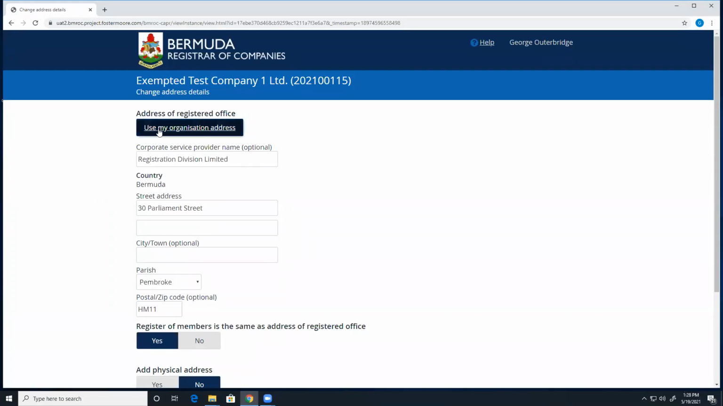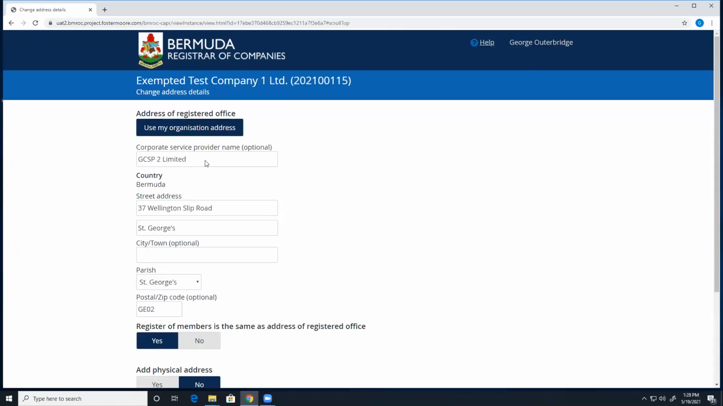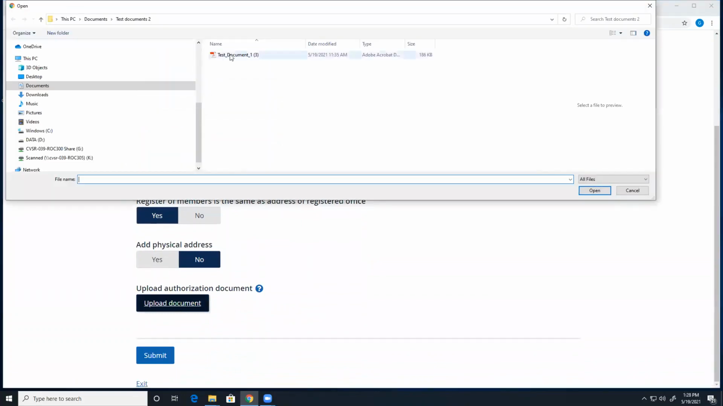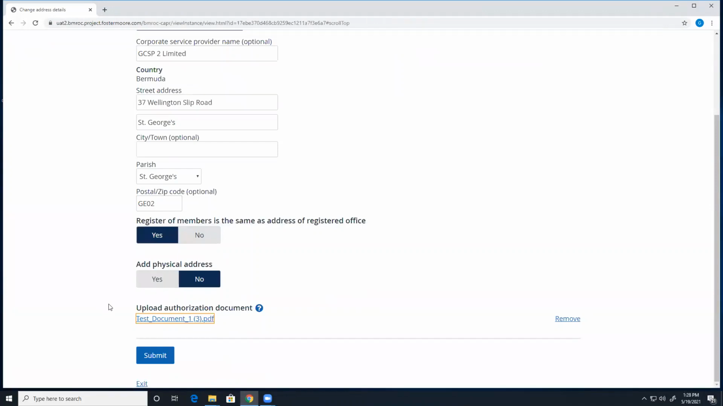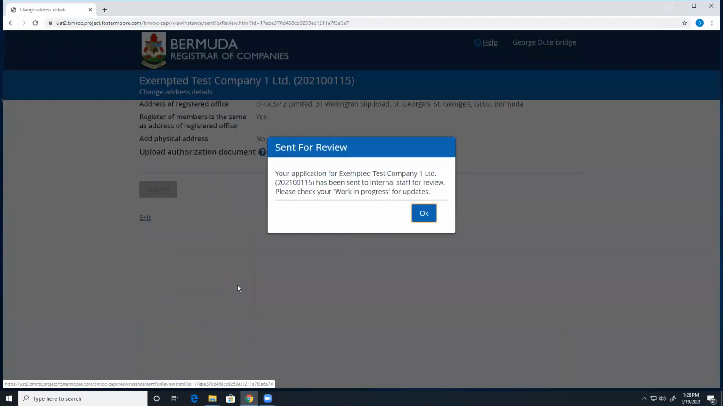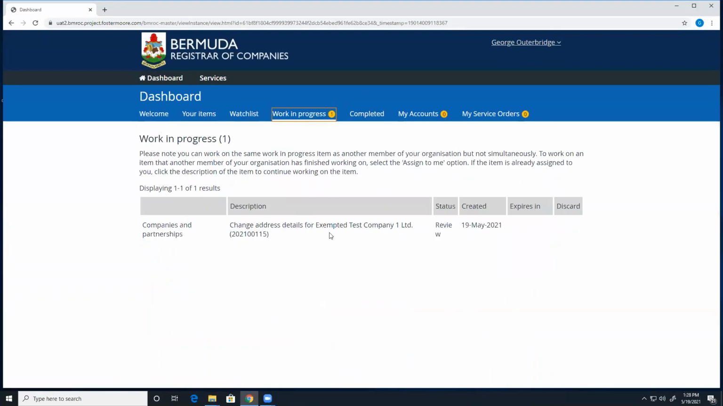So under here, you would come in, you would enter, use your organizational address, because my organization is now the registered office. You would upload the authorization document, verifying that you have authorization to make filings on behalf of this entity. And as you can see, this gets sent to our internal staff for review to check your work in progress for updates. So as you can see, this has been sent in for review.